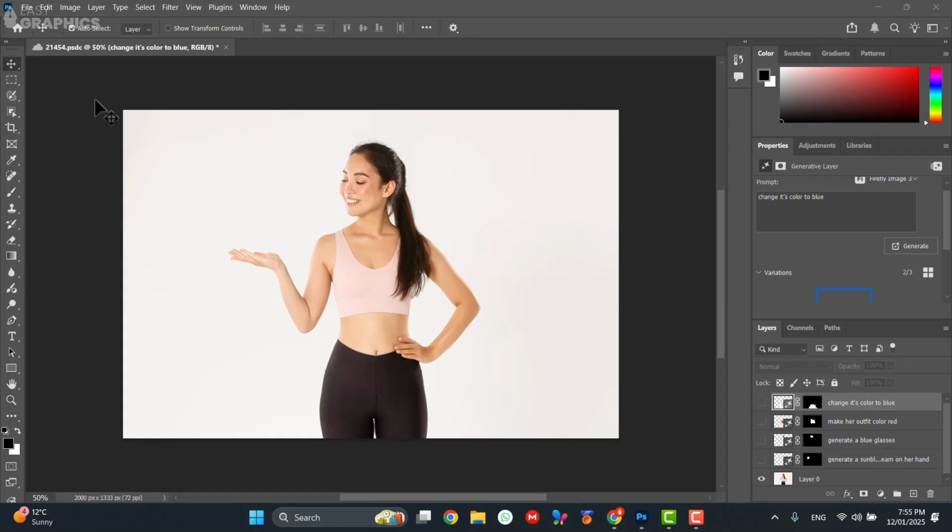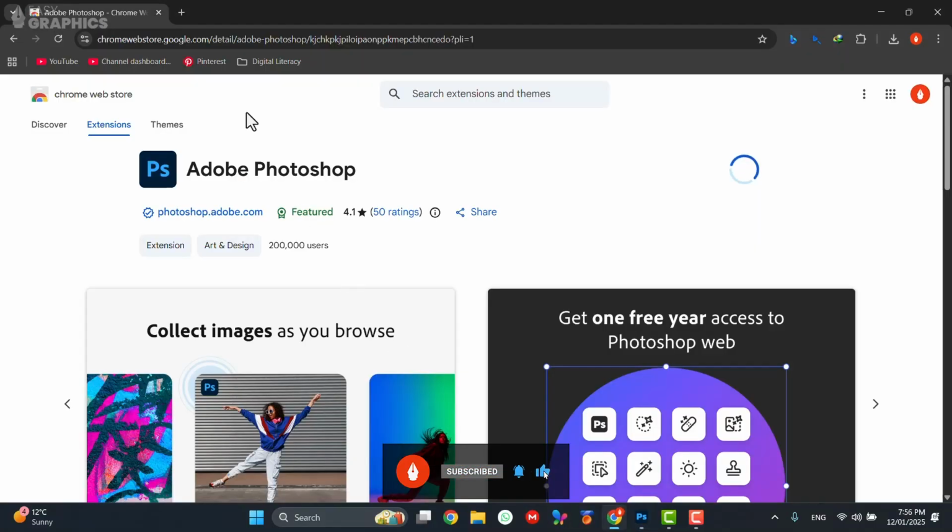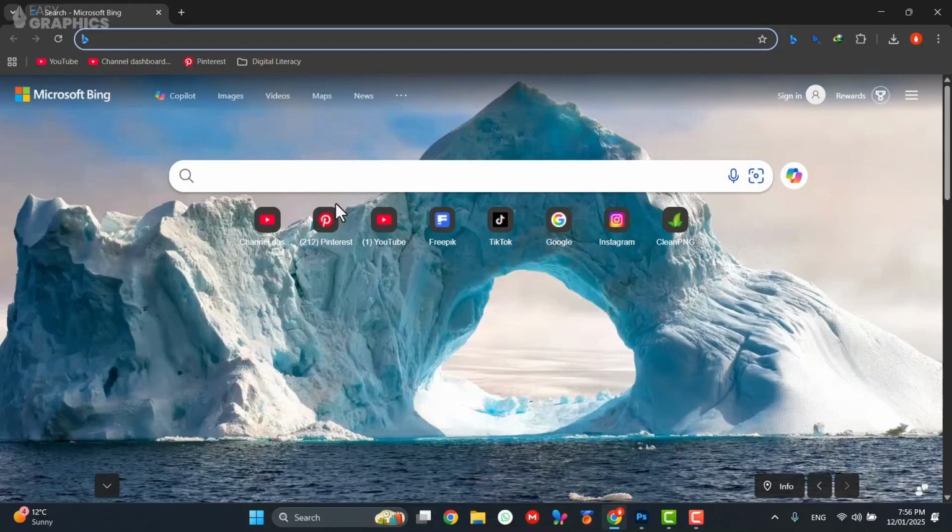In this video tutorial I'm going to show you how to use Generative Fill and also Adobe Firefly for free in your Photoshop application. As you can see, I have used Adobe Generative Fill and Adobe Firefly to manipulate this photo. Actually, we are not going to use these AI features in the Adobe Photoshop desktop application. We are going to use these features on Adobe Photoshop under web.